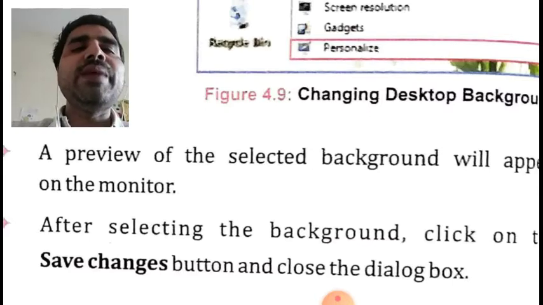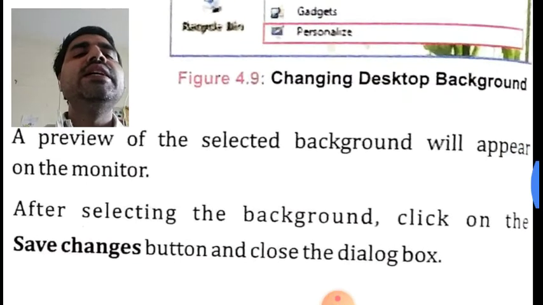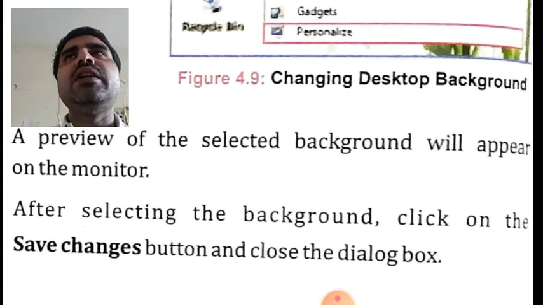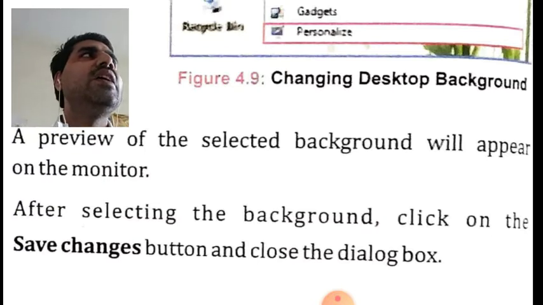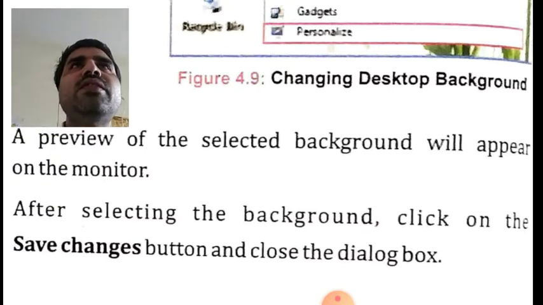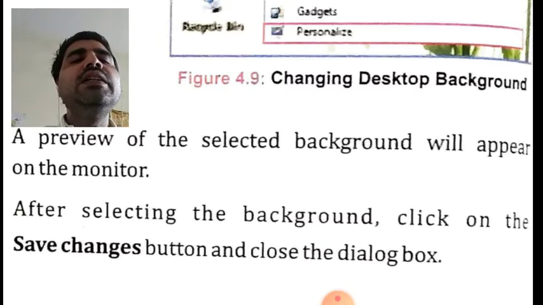After selecting the background image, we will click on the Save Changes button, and then I will close the dialog box. As soon as you click on the Save Changes button, whatever image we have chosen as the background image will be set on the desktop.